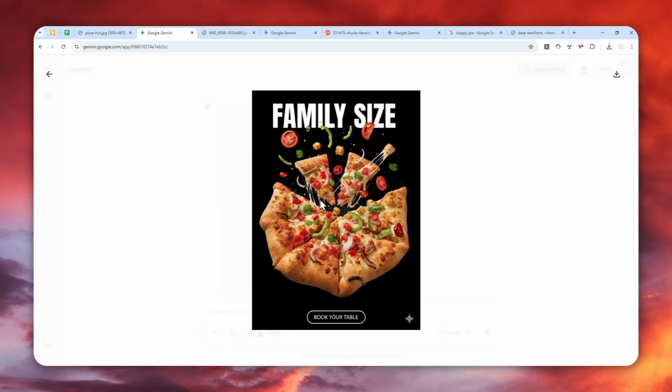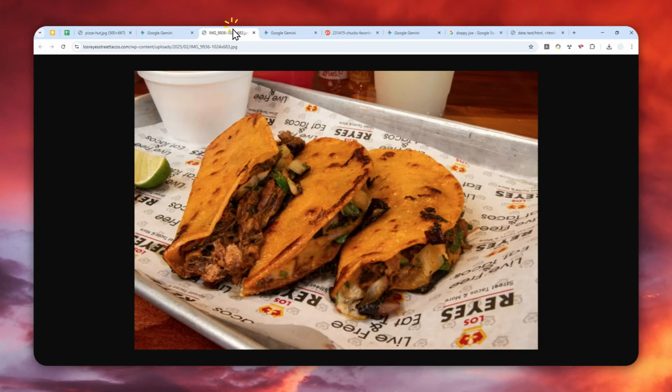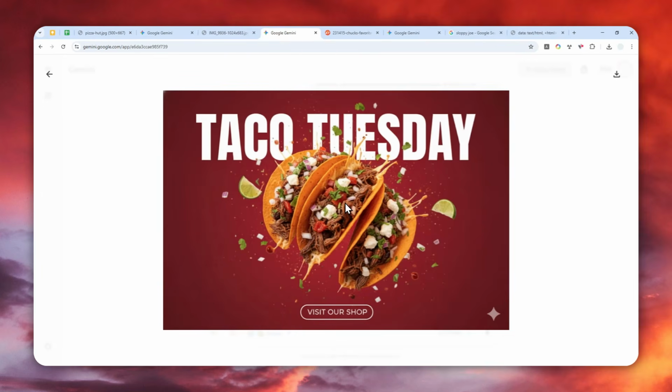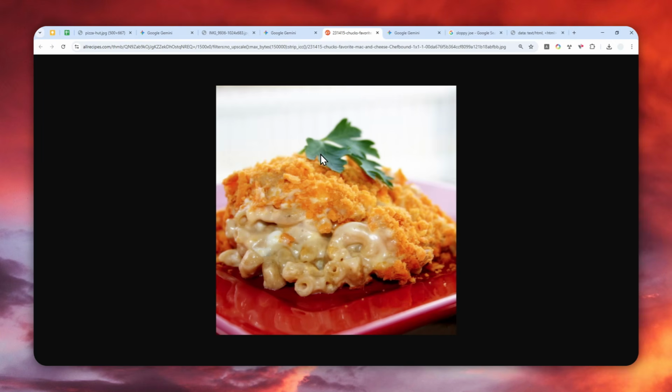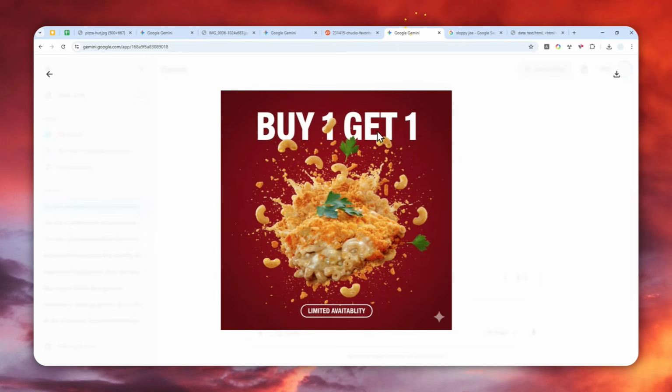So this is actually very useful, especially if you're running a small business selling food and beverages. You can turn your regular looking photo into something that looks more attractive, and it will gain more attention when you're posting this on your official social media page. So I'm going to show you how you can actually turn your photo, especially food or beverages photo, into a marketing material in just a few seconds using Gemini AI.